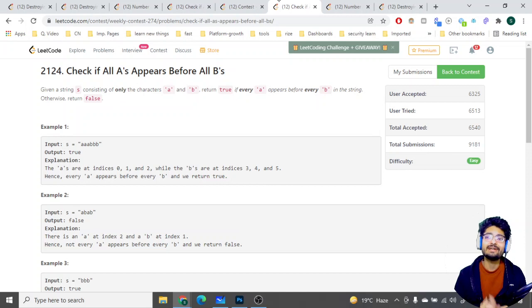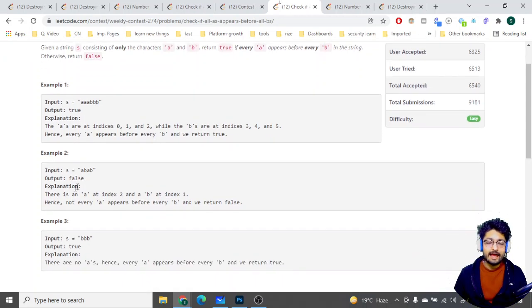You are given a string S consisting only of the characters A and B, and you just have to return true if every A appears before every B in the string, which means that it should not occur that any A appears after a B. So it means that all the A's and then all the B's. That is the whole thing. All the A's and then all the B's should be there in the whole string.